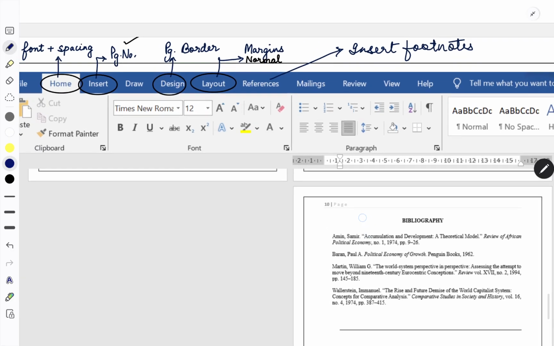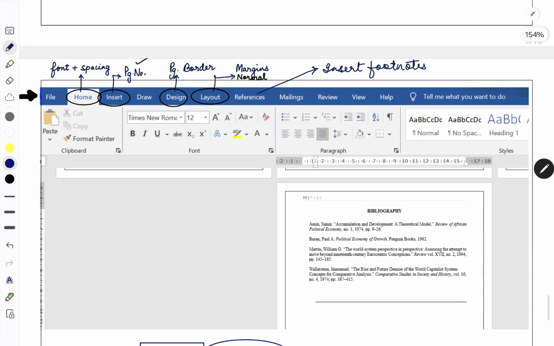Now let's look at this MS Word screenshot that I've added. So this is the top ribbon of MS Word. This here that you see, this blue thing, is called the top ribbon. Now in the top ribbon, in the home section, you can change the font that I just told you, change the size. Okay, you can bolden your headings using this B.